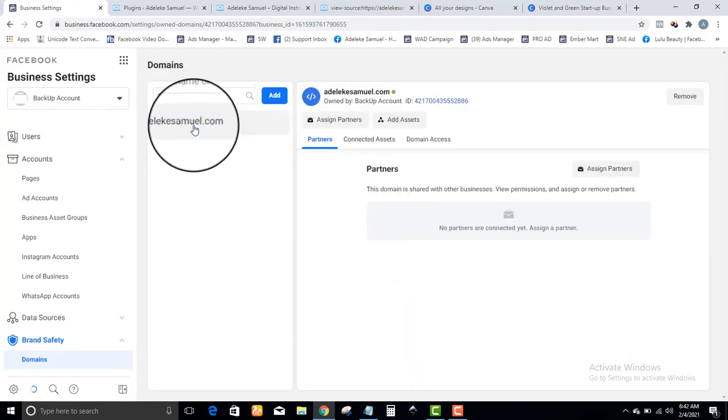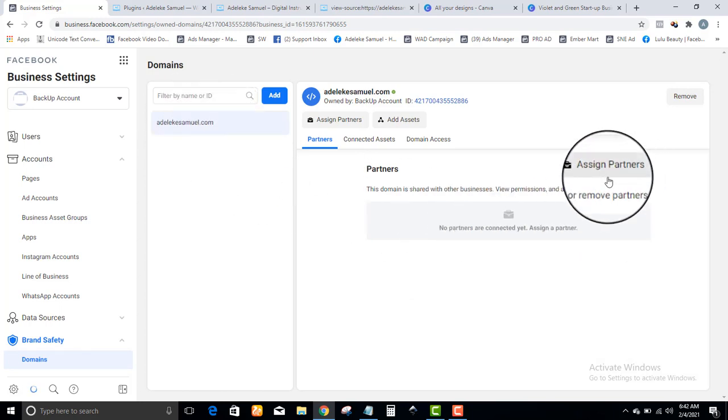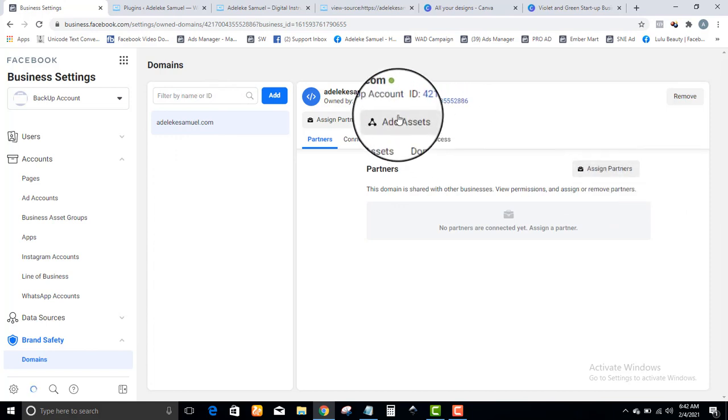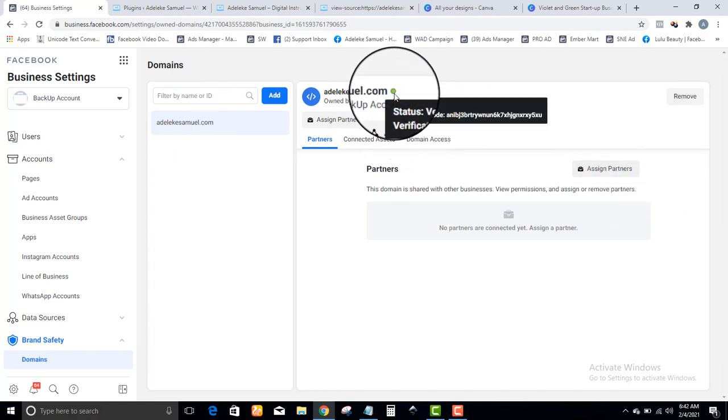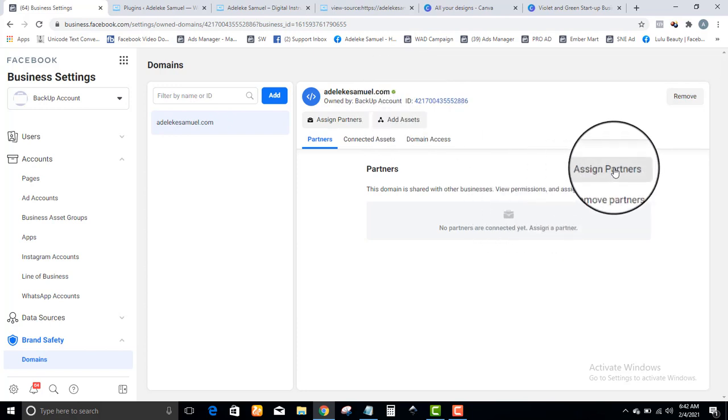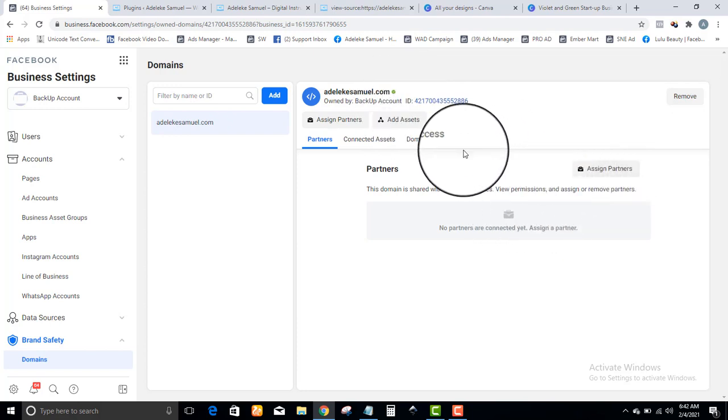Can you see? adelekesamuel.com is verified. Can you see the green tick, status verified? You can assign people, partners, if you have people running ads for you, and do whatever you need. You can also verify multiple domains on your Business Manager account. So guys, I think this is very simple to understand.